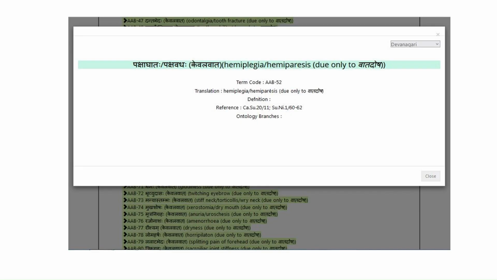For example, if you take Pakshagata, it is Kevala Vatajanya Pakshagata. On the Namaste Portal, it is assigned the morbidity code AAB 52. The entry also provides its probable English translation along with references from classical Ayurvedic texts. This way, each condition is not only coded for modern documentation but also linked to its original sources, ensuring authenticity and traceability.